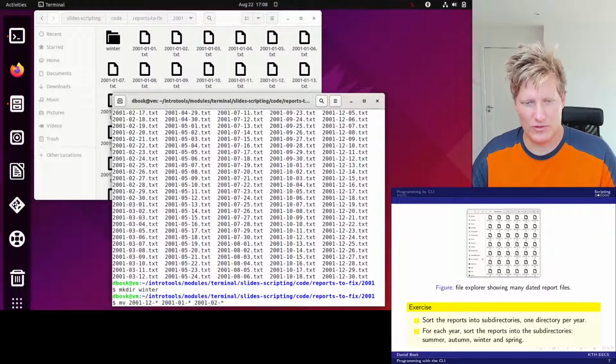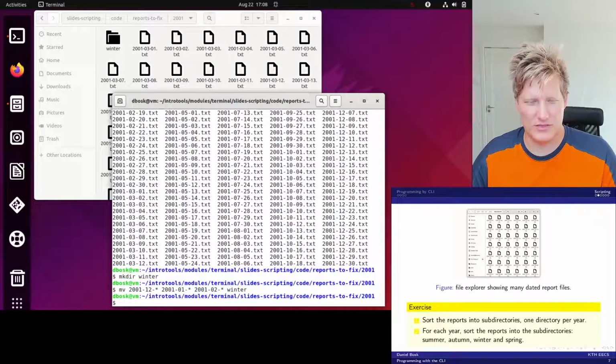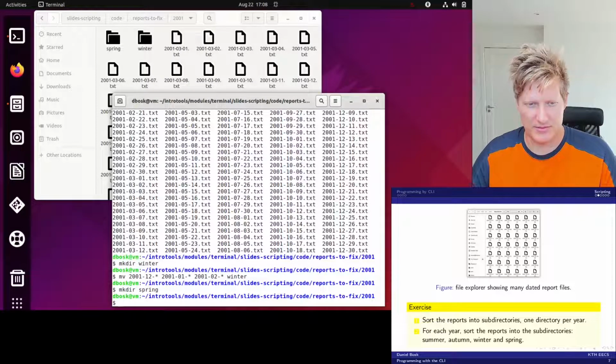So we want to move all those into the winter directory. So now we saw that all those January files disappeared up in the graphical user interface. And next is spring. So create the spring directory. And then we move all the spring months, so starting with March, followed by April, and finally we have May. These go into the spring directory.